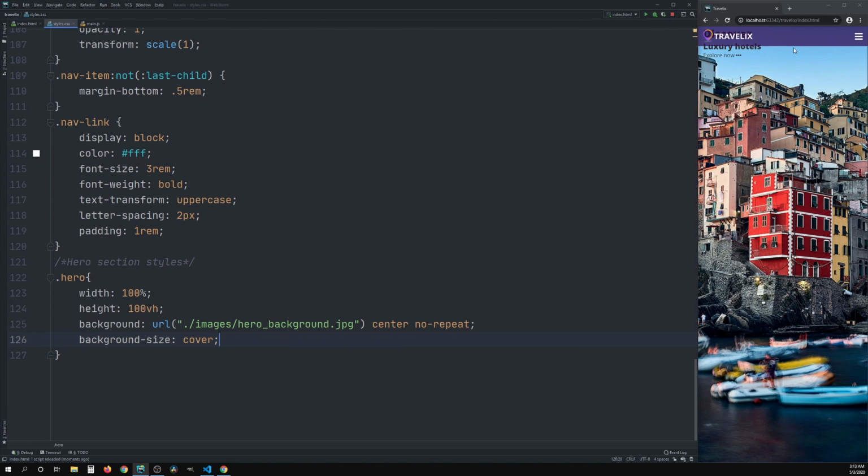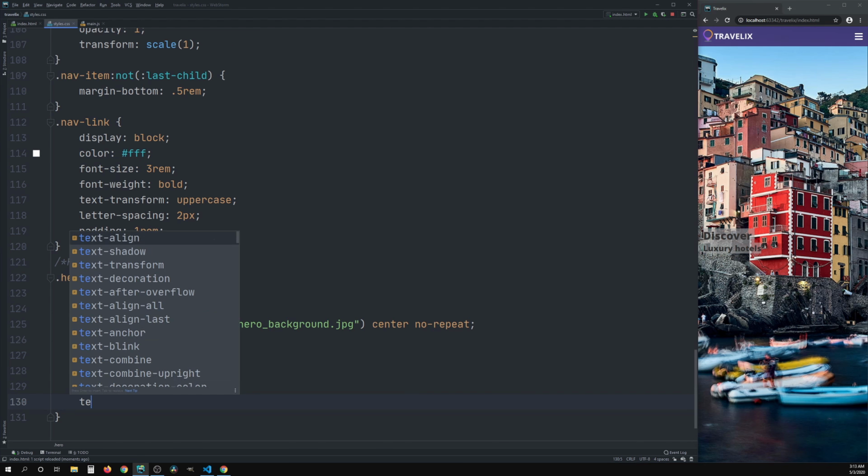What I want to do next is align all of this text here in the middle. So for that, we can just use Flexbox. Then we just do align-items center and justify-content center as well. But notice that the text itself is not being centered, but that's because it's only centering the container. So what we can do instead is just say that the text-align here is going to be center.